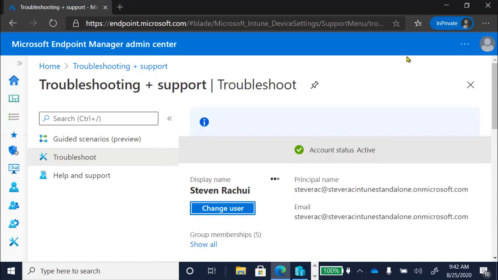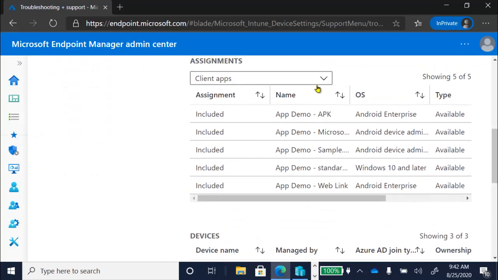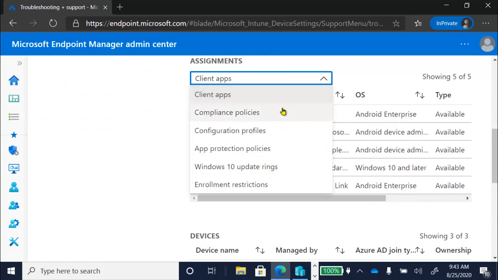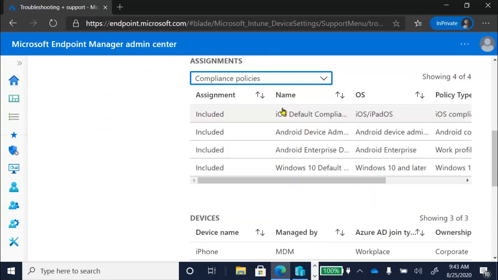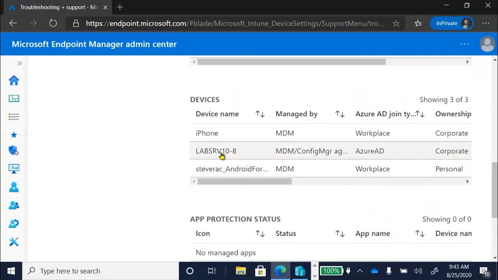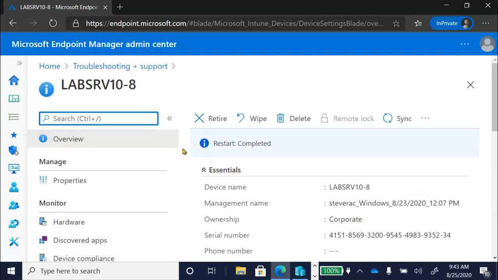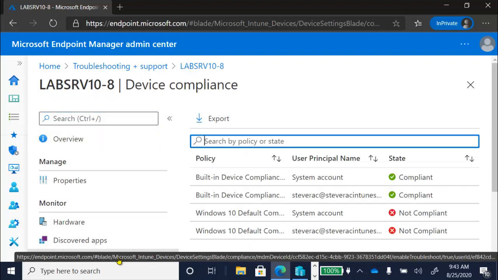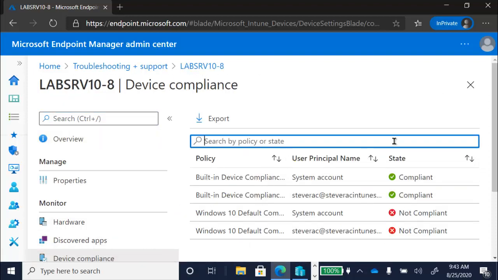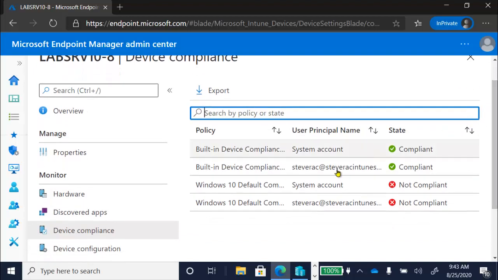Then I will scroll down and look at the compliance policy that's assigned. I can see that all here, right? And then I can also see the devices that I might care about. So in this case, I care about this device. So I'll click into it, and I'll scroll down a little bit, down to device compliance there. And so here, I'm able to review all of the compliance that is applied to this device.